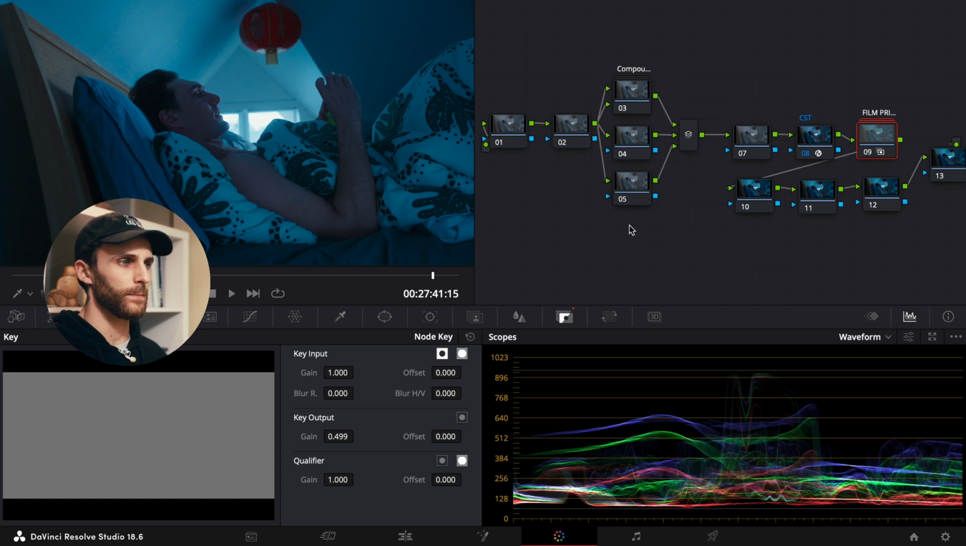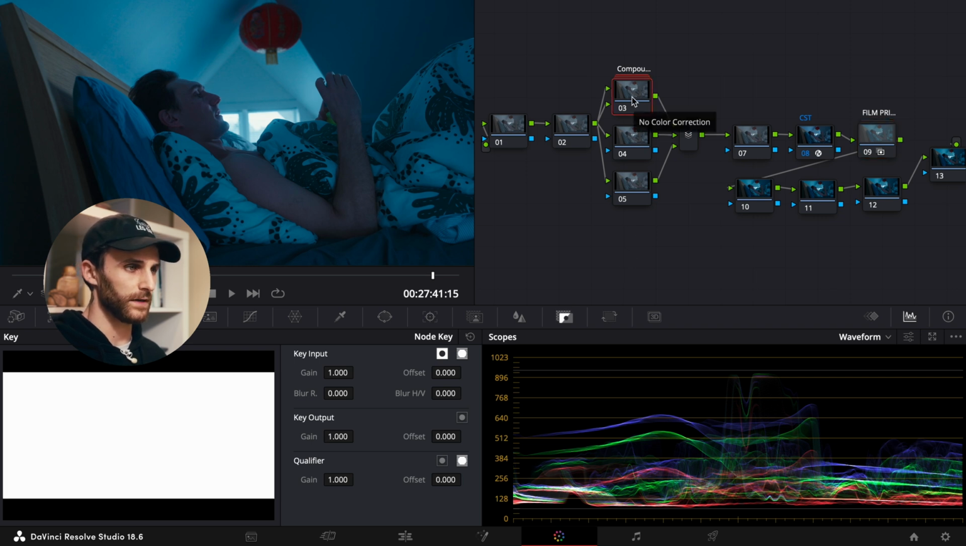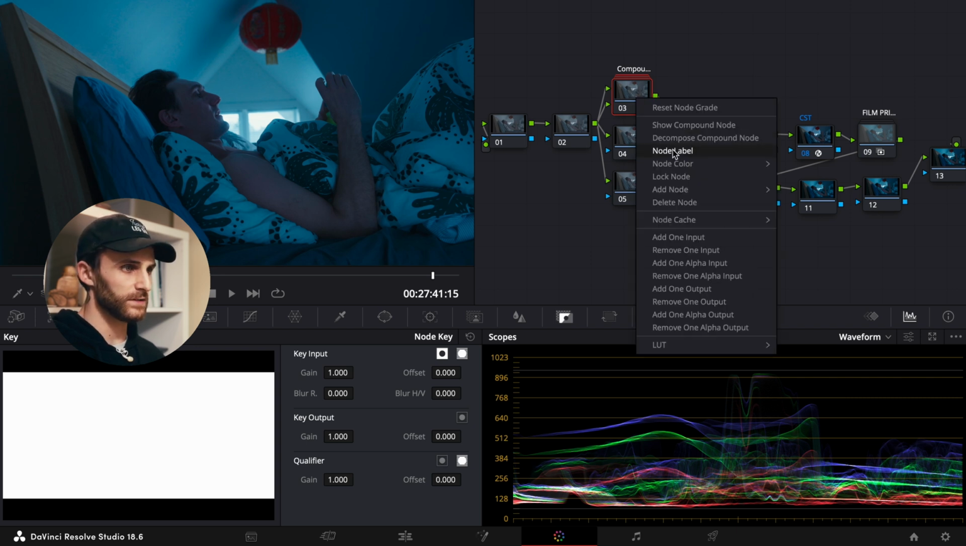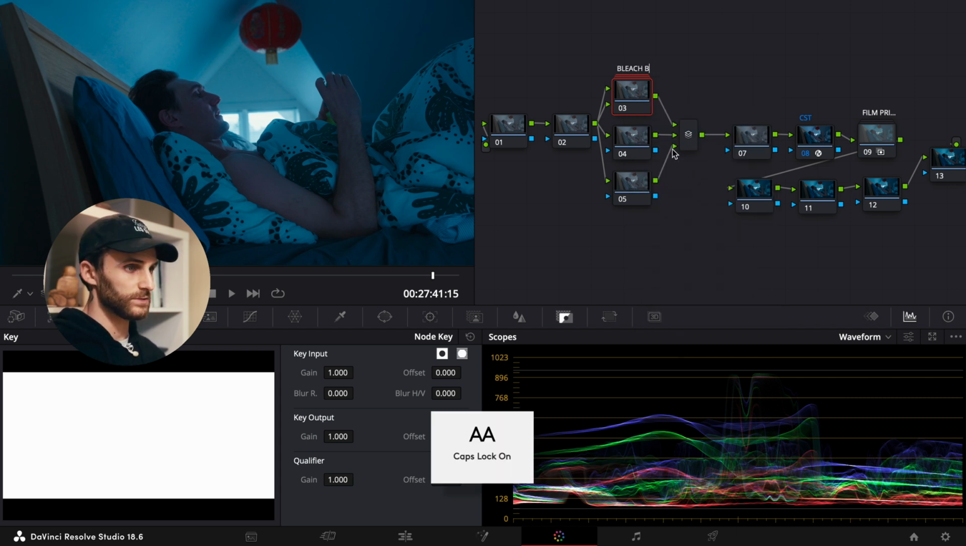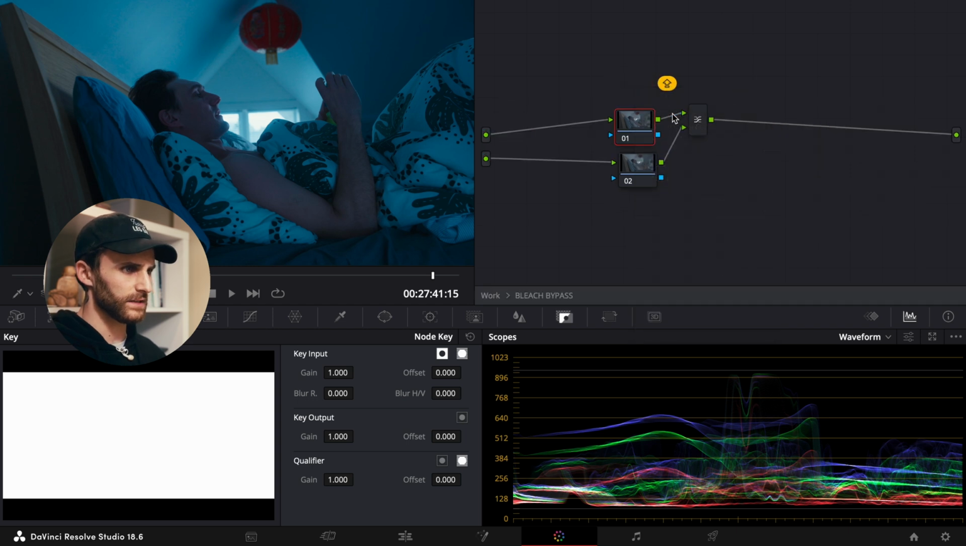Next, we're going to be hopping back to our layer mixer compound node here. And this is actually going to be where we're doing our bleach bypass effect. And so this is not necessarily the most technical way of applying a bleach bypass emulation effect. But let's first label this compound node as bleach bypass, and then let's go into the compound node here.